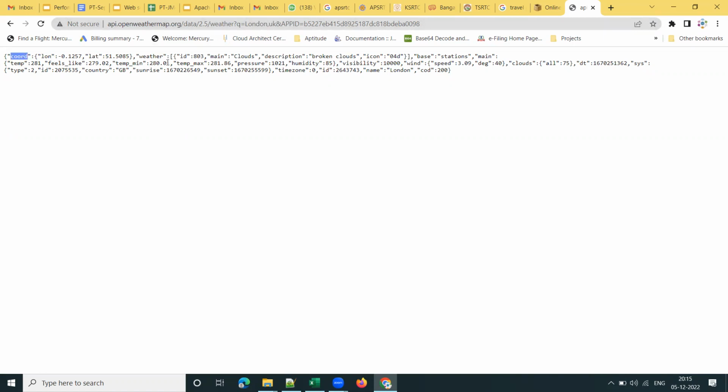Coord means coordinates, and these are the weather details. Temperature maximum is 281, temperature minimum is 280, pressure is 1021, humidity 85. So these are the weather details in that city. I don't know what the unit of measurement is here, I'm not sure on that, but we are not bothered about that. We got some response from the API. Right? Now.